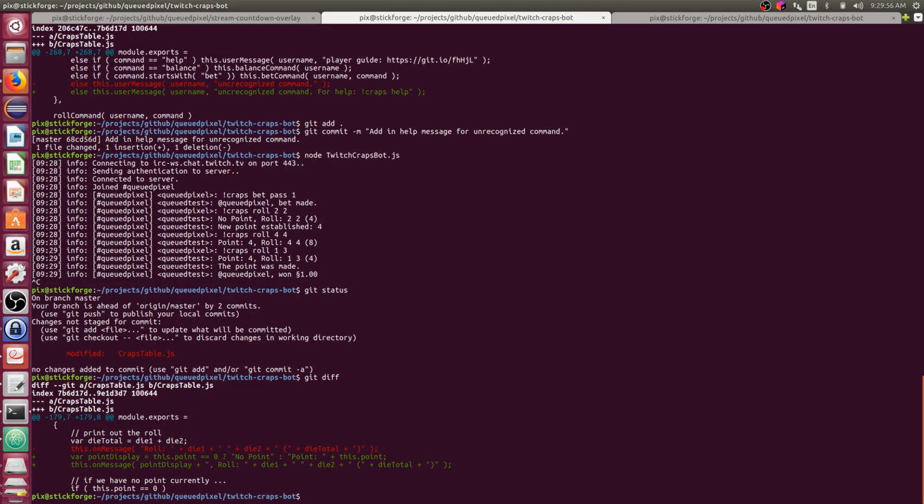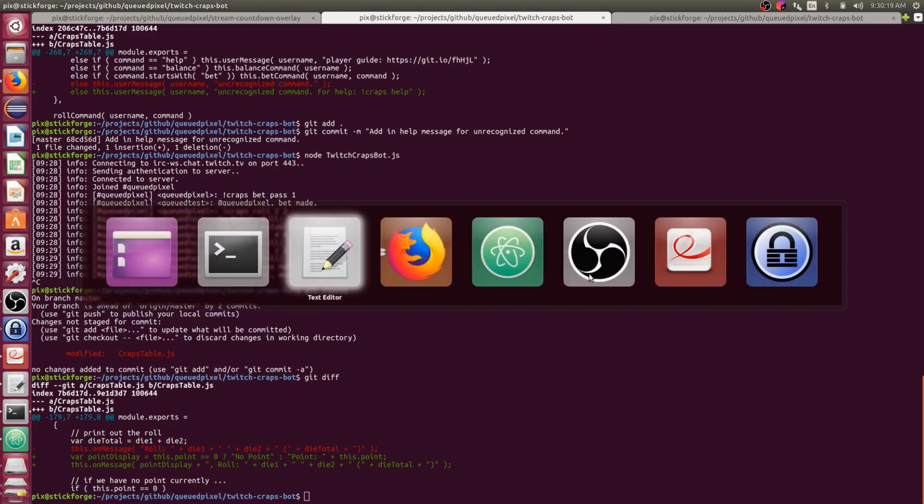Yeah, so we've added the new variable point display. We use this kind of Boolean operator. If the point is 0, we say no point. Otherwise, we say point colon the point. And then we produce the message with the point display, comma, the roll display. Looks good.